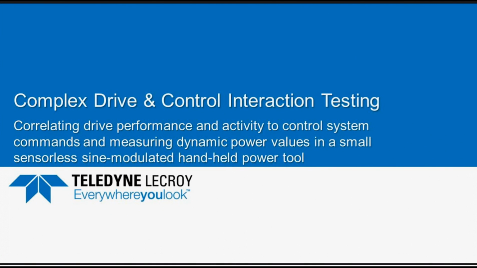Okay, so where it gets very interesting is where you have a complex drive and control system, and you're trying to understand how the drive and the control interact with each other. This is where all the problems start, and especially the reason we stress dynamic capability so much is because that's where all your problems happen. Things rarely happen in steady state mode.